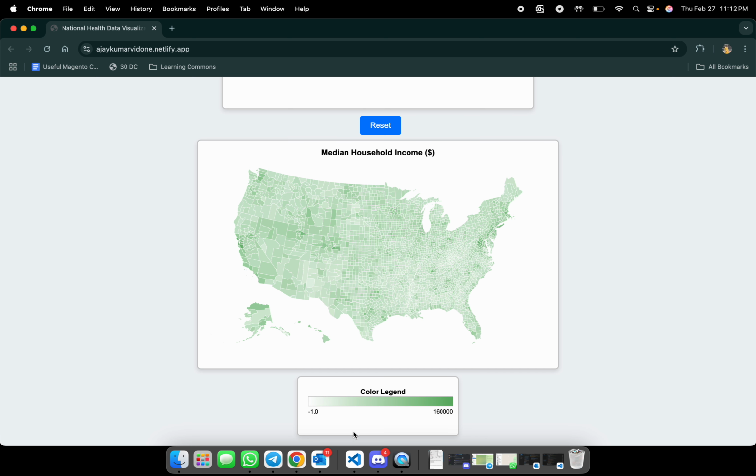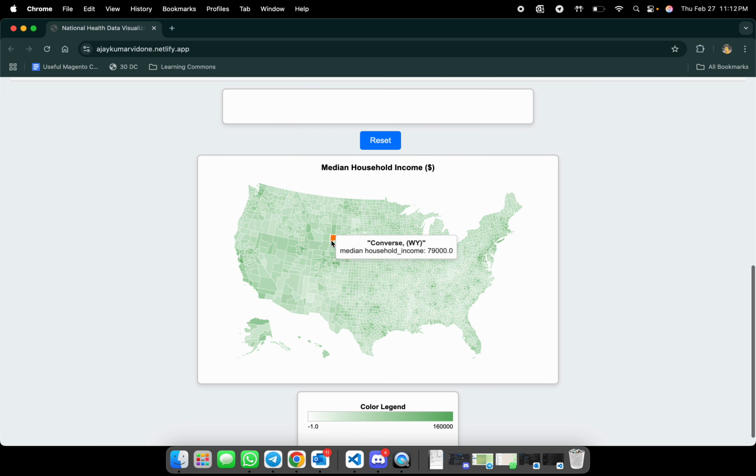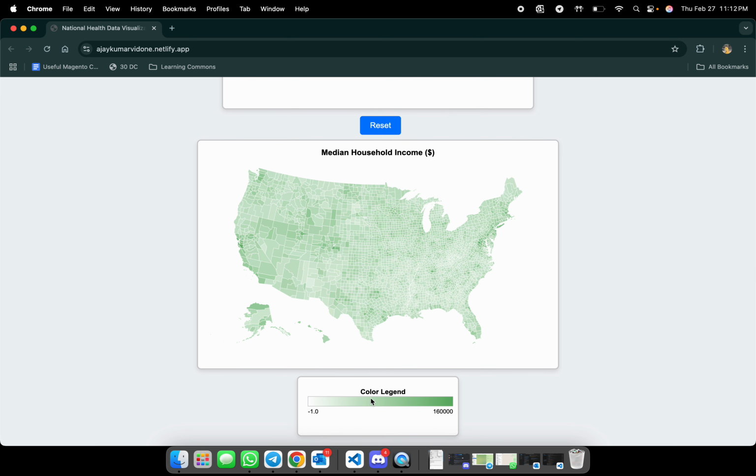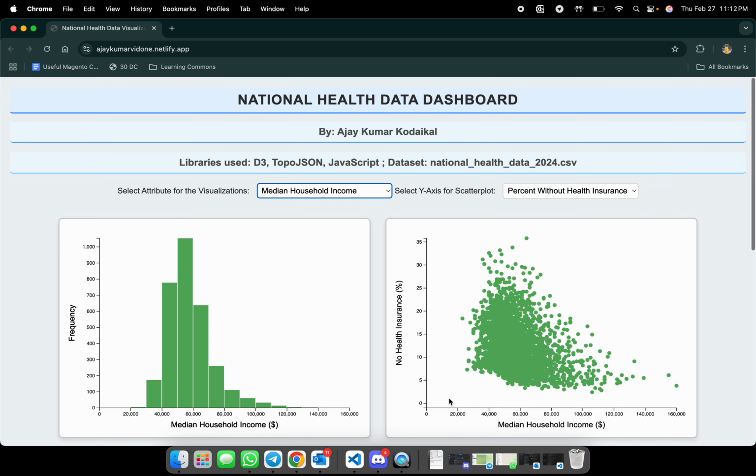Finally, I'd like to mention the map legend. It's basically telling the user that the lighter shade is lower value and the darker shade is the higher value.